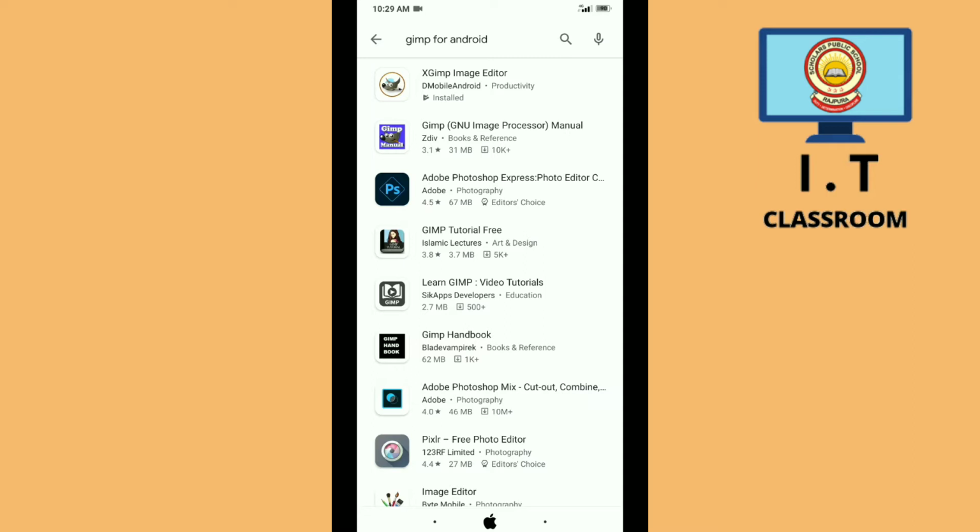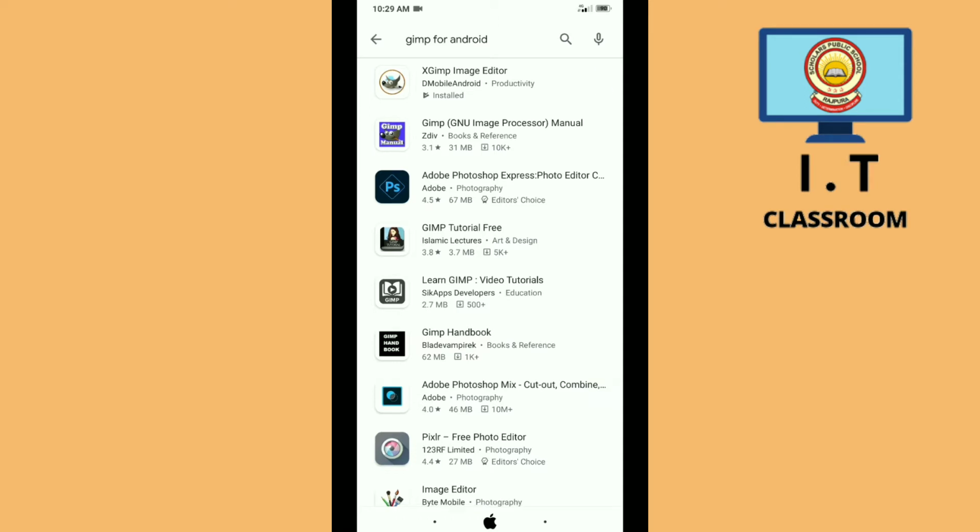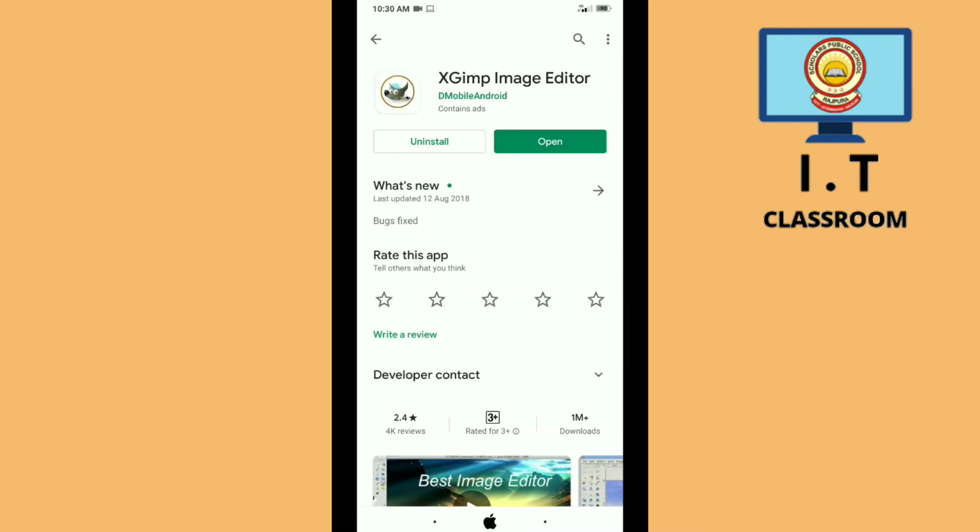Today I am going to tell you about GIMP for Android. For this, firstly you have to go to Play Store and in the search box just type GIMP for Android. It will give you a list of a number of GIMP-like software. The first one is XGIMP image editor. You will click on it and install it on your phone.